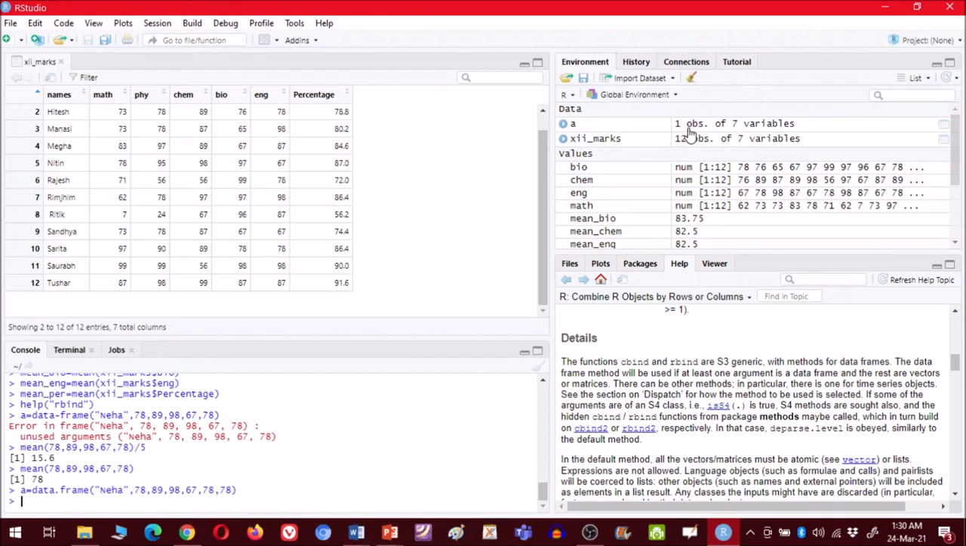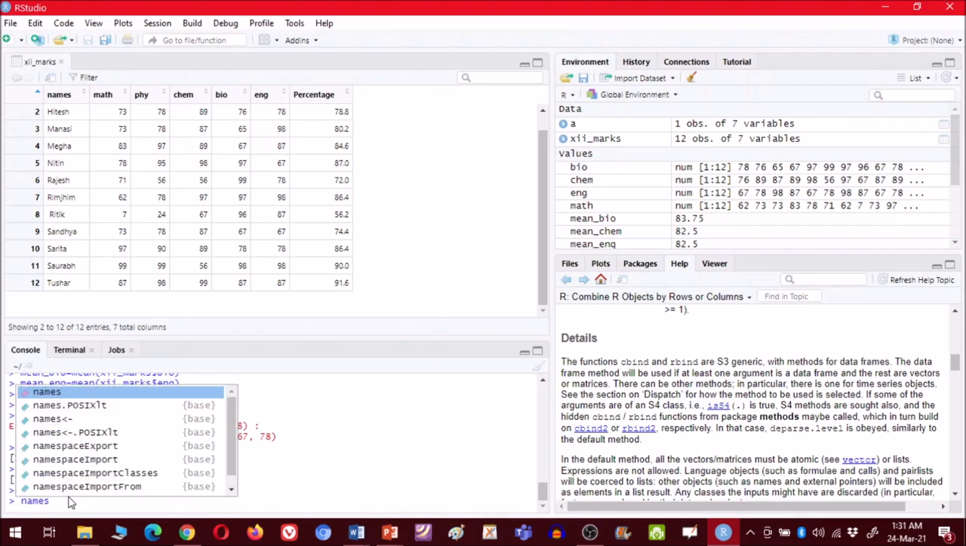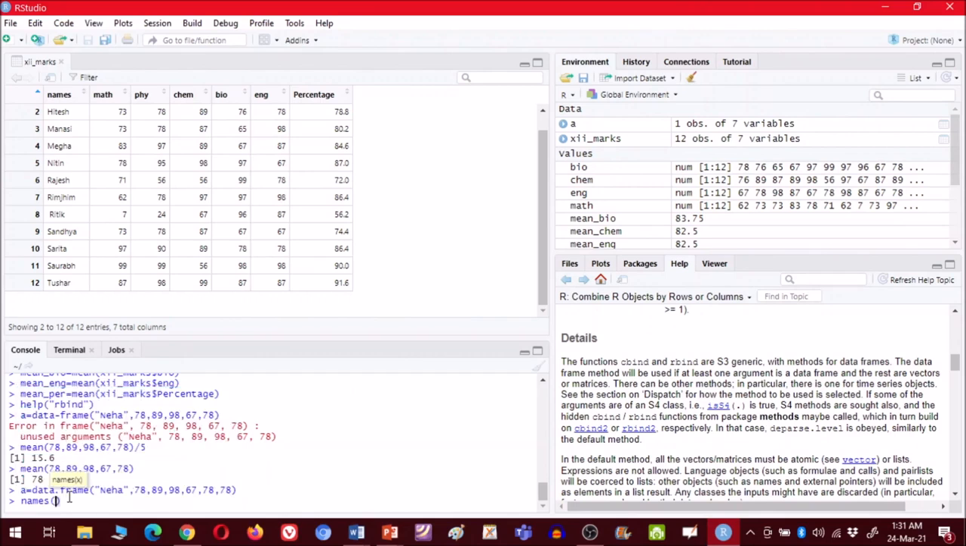There is just one observation in that. So here we had 12 observations, but in this data frame we have one observation. Now we will combine these two data frames. So for that, first we have to name this data frame. So names, and we have to enter the name of the file under which it should be stored. So let us write Neha marks. Okay, so now equal to, and we have to enter all the top names, math, physics, chem, bio, all this we have to enter in this file.